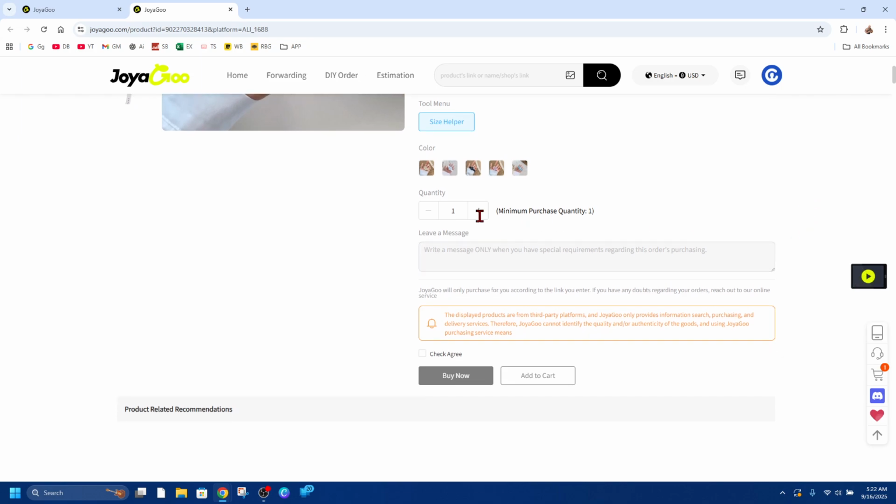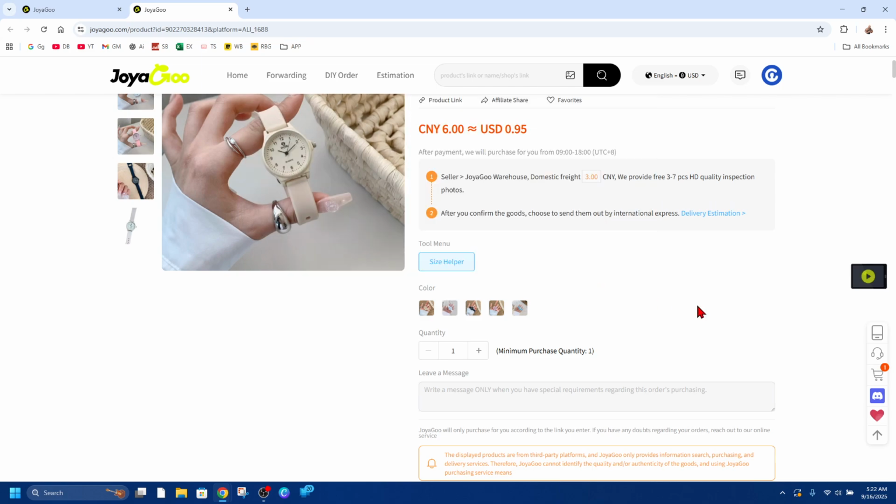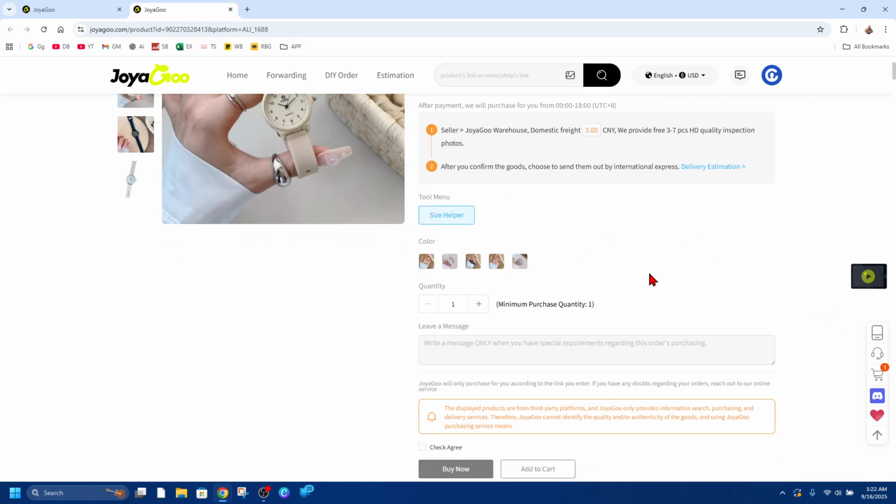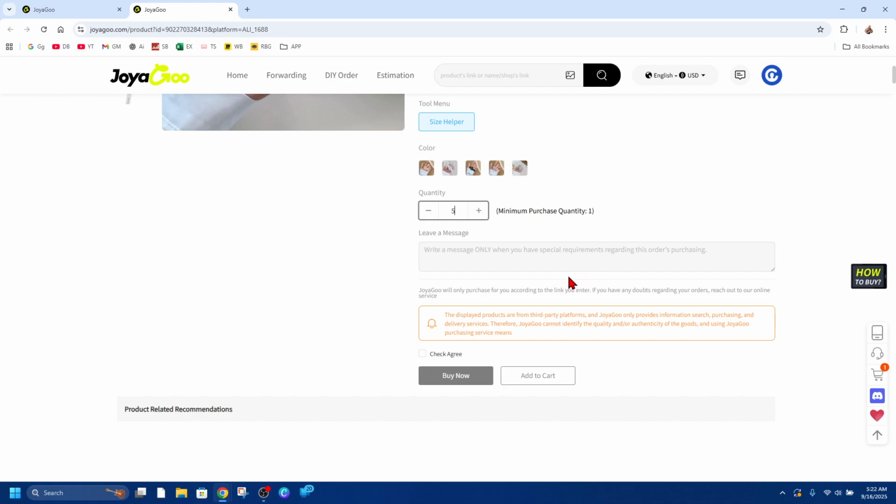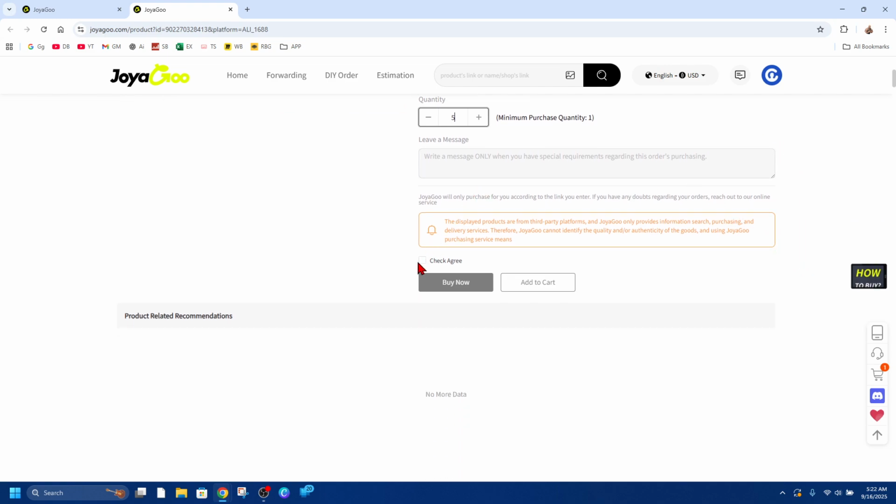So minimum purchase quantity, this should be very straightforward because you don't need too much of a size of this watch. So minimum purchase quantity 1, if I want to go ahead and purchase 5, I can. Now we can also leave a message, so write a message only when you have special requirements regarding this order's purchasing. Then from here I want to go ahead and click on check it, agree, and then click on buy now.